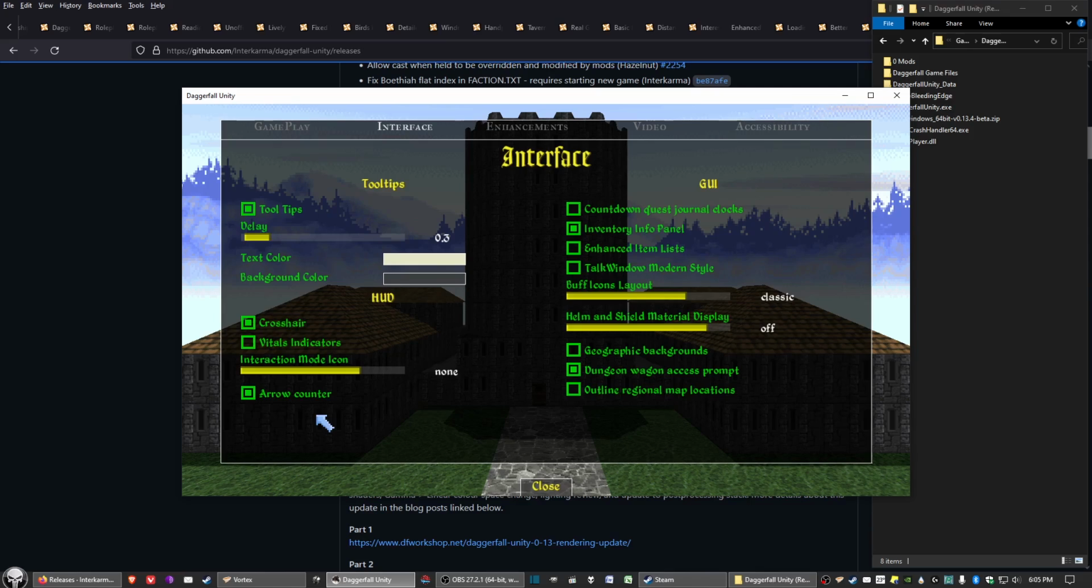Okay, now what we want to make sure is check marked is countdown quest journal clocks, and this will make it to where the time you see is the time remaining of a timed quest. Inventory info panel, make sure that's check marked. Enhanced item list. You want to make sure to uncheck the talk window modern style, and you want to set the buff icons layout to small, but again this part here is optional. Set it to taste. And helm and shield material display, set to on.